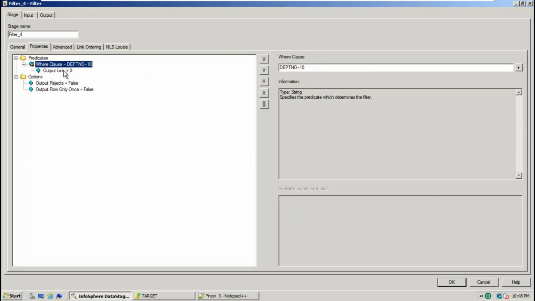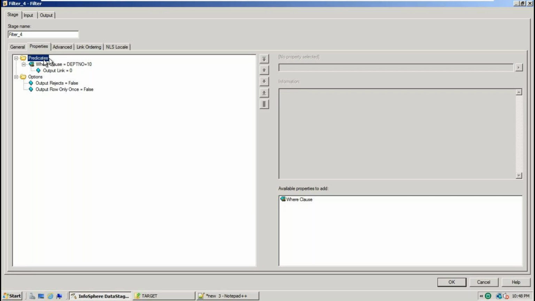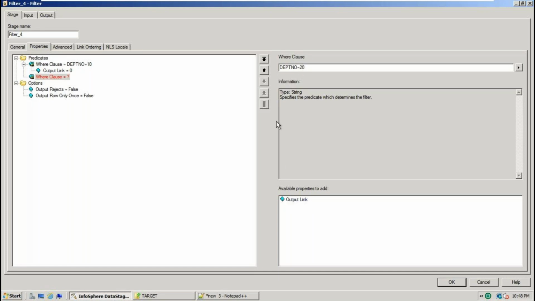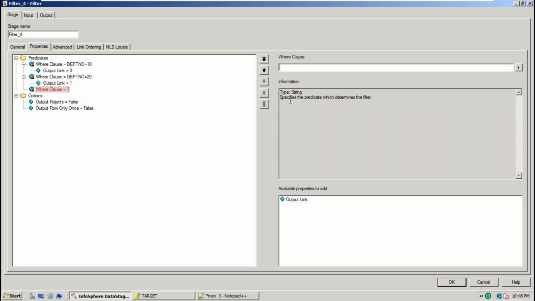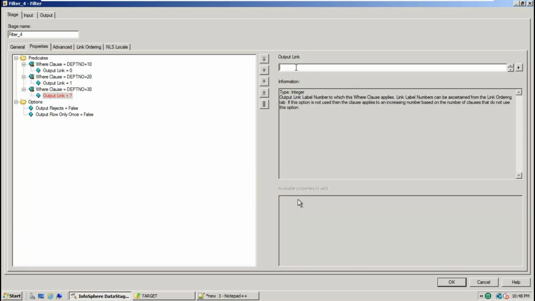What is the second output? Select this one, predicates, go for another where condition. What is my second condition, team? DEPT number equal to 20. For this output link I have to give 1. It will start from array 0, 1, 2 like that. So now one more where clause. What is the third where clause? Third output, DEPT number equal to 30. So what output link do I have to give, team? 2.